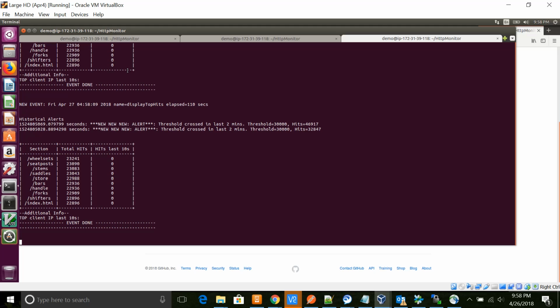Now, as we go along and we actually pass this running average sliding window of two minutes, we're going to be able to see that if we have traffic less than 30,000, it's not going to show up in this alert. Let's try to get there and see if we can actually do that.